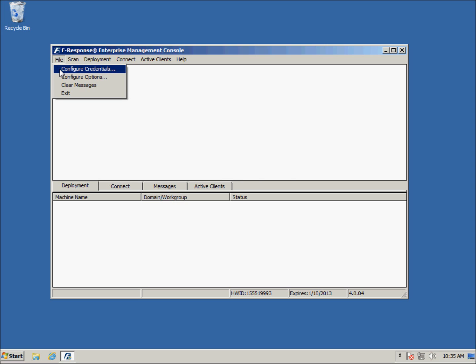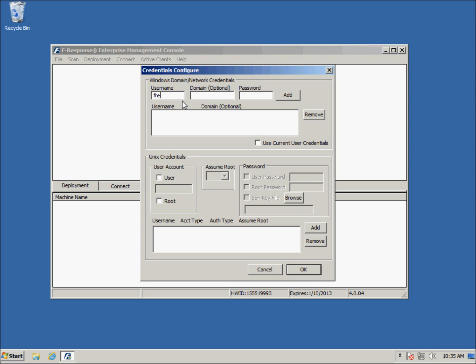So let's go here to File and configure some credentials. We're going to put in a test credential on our test network so that we can deploy fresponse to a target machine. Alright, we've added our credential.